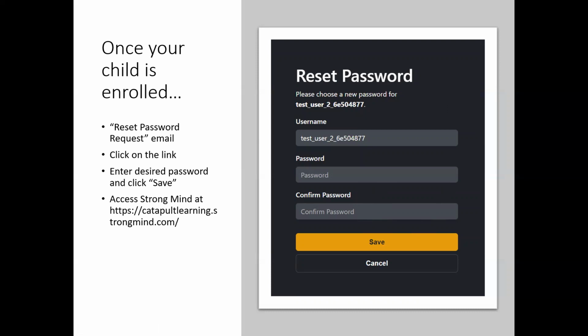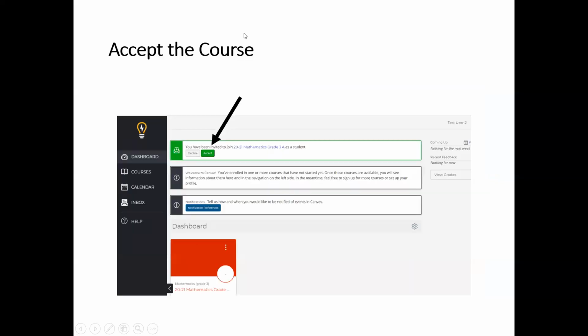Now that can be found at this website, catapultlearning.strongmind.com. If you go there and enter your child's username that was sent in the reset password request email, along with the password that you selected and put in these two boxes, your child will be able to access their courses there. So once you go to catapultlearning.strongmind.com, you log in with those credentials.